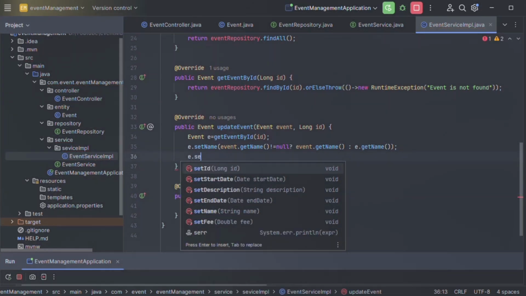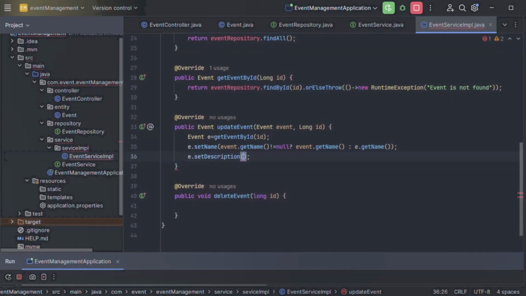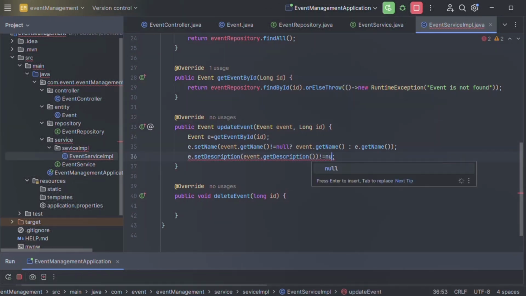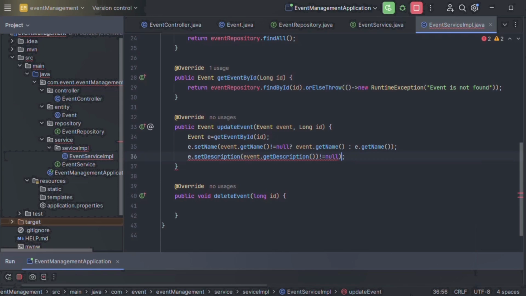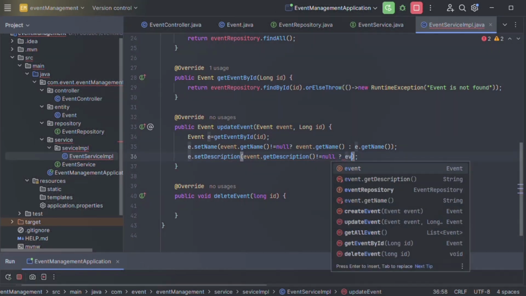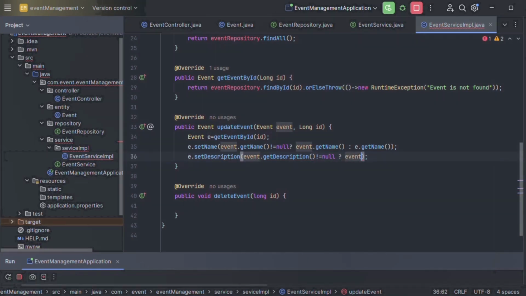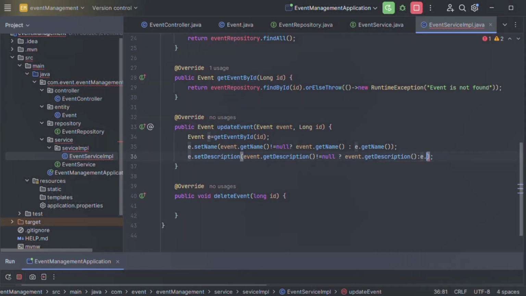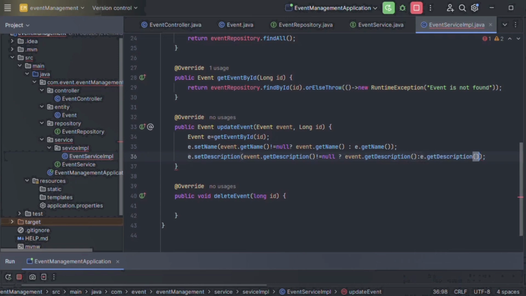Same we will do for all the properties. We have the setDescription. Then we have the start date, end date, fee. Here we check if the description is not equal to null, then we update it with event.getDescription. Otherwise, we will keep the existing description as it is.